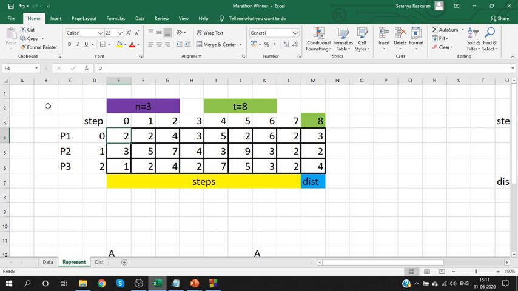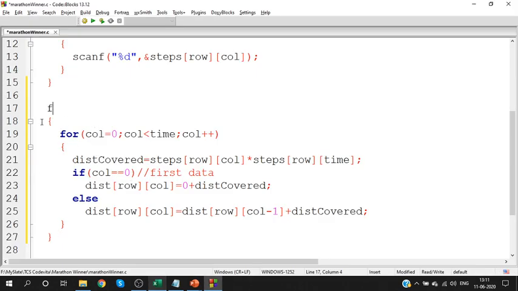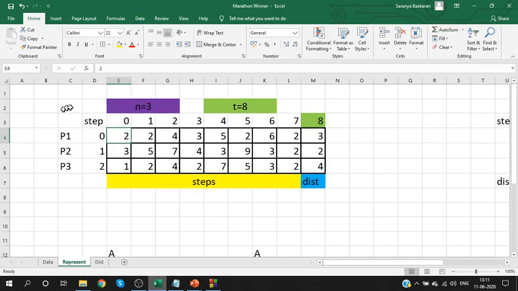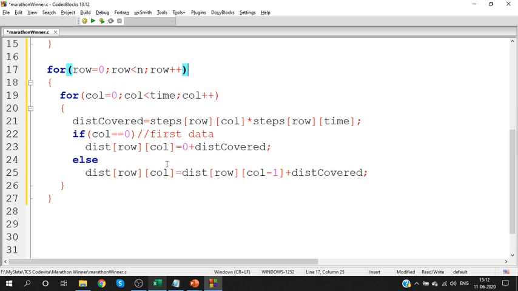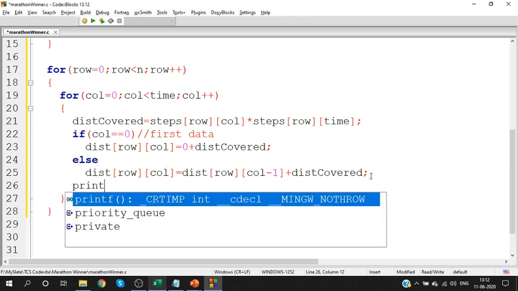How will we identify the players? Players are varying along the row numbers, right? Row number indicate the players. So repeat this process for all the rows. For row equal to 0, row less than n, where n is the number of players, row plus plus. Am I making it clear up to this point? So what are we calculating? Only the distances. Yes. For our verification, I am going to print all the distances.